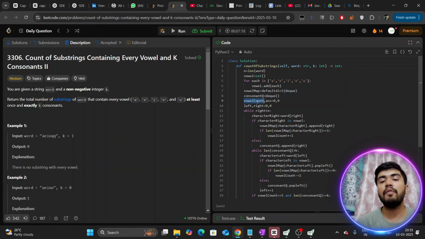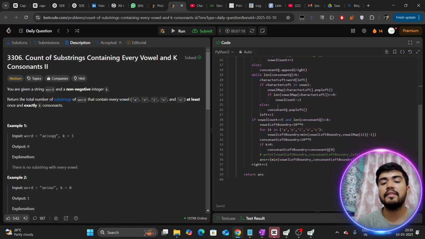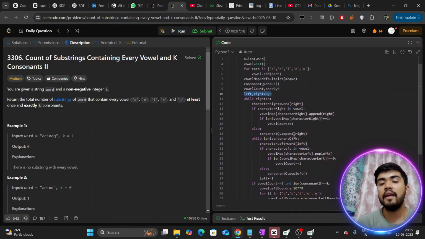Now I have initialized my vowel count, my answer, and my left and right pointers. So that is a general template, where you have your left and right pointers starting at 0, 0. Now see how I am calculating my answer. That is actually very interesting. Just follow how I have named the variables. It is very proper, very clear. Just by reading the names of the variables, you are going to get what the variable is storing and what operations are being performed.